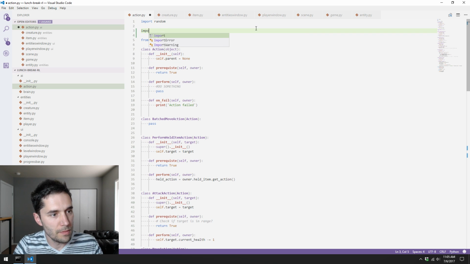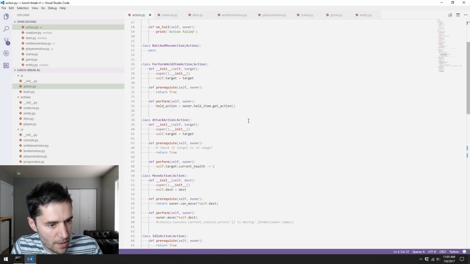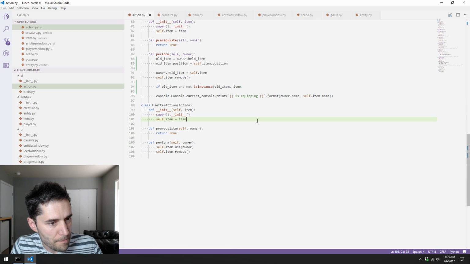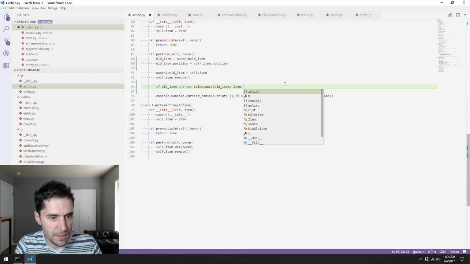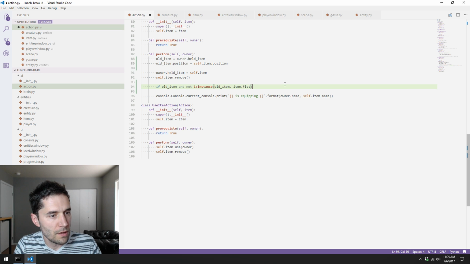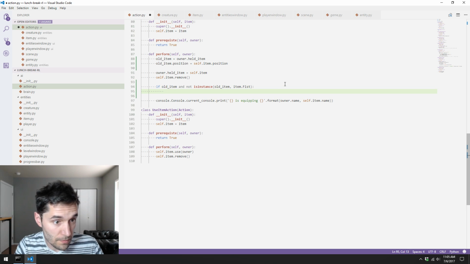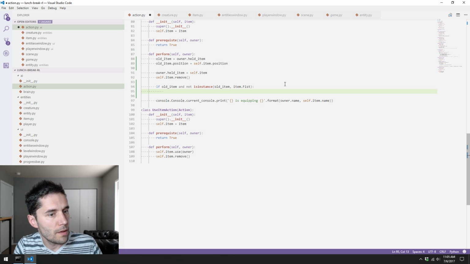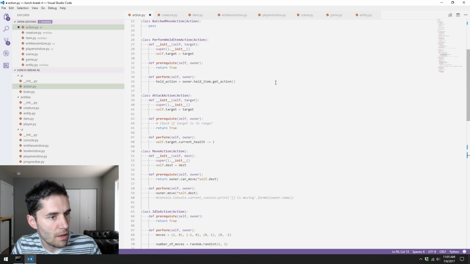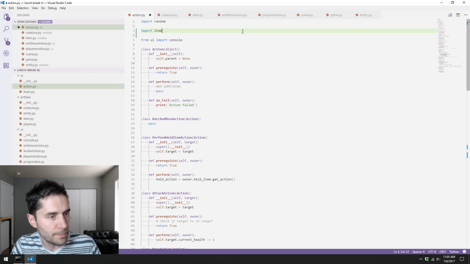Import item, and then if there's not an instance of item.Fist, we need to insert that into the scene.